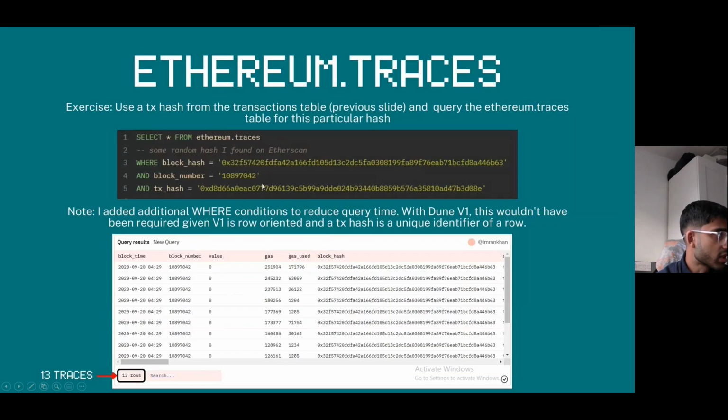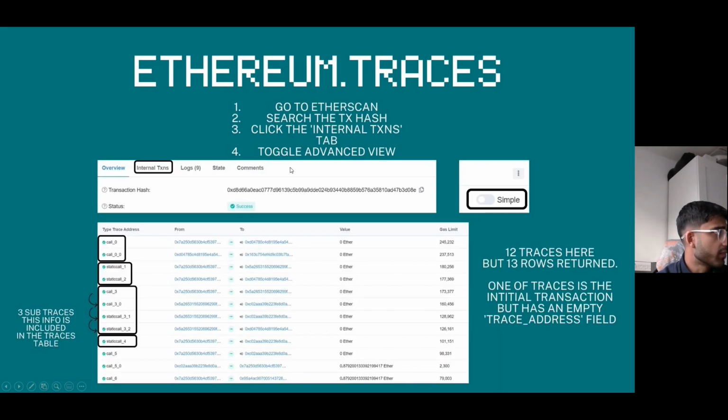Again, this is a different example in the slides for a different transaction, but same concept. You have 13 rows, and then you go to Etherscan, search the transaction hash, click the internal transactions tab, and then toggle for advanced view to see all the calls that have happened. And then you'll see there's 12 traces for that particular transaction hash that I put in the slides.